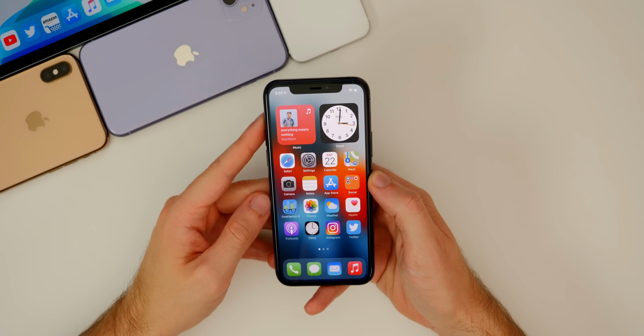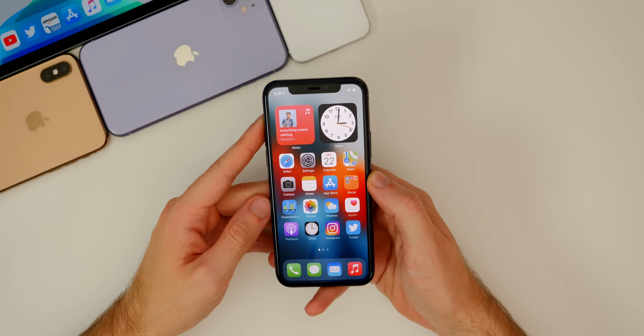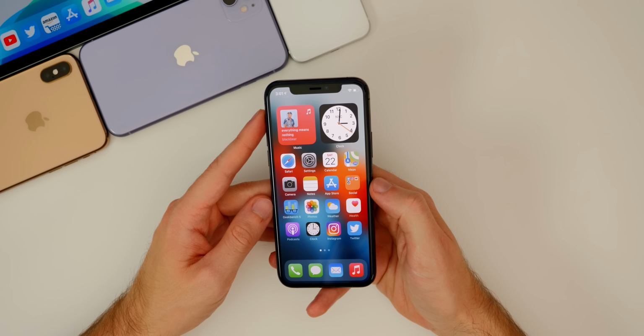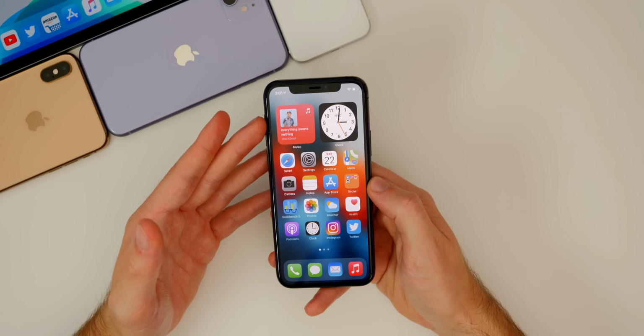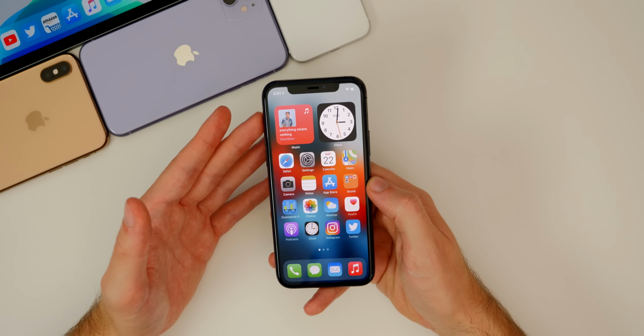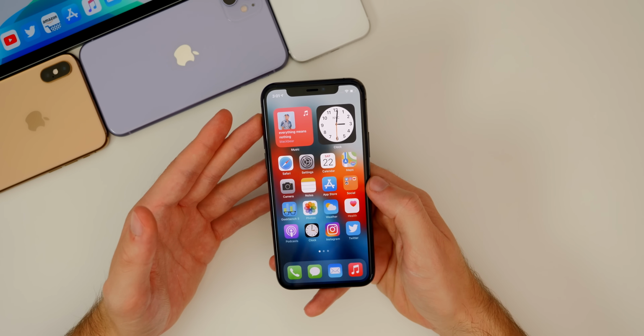So now, is it safe to update to iOS 14 beta 5? And I say yes, definitely, especially if you're on beta 4 right now, you should absolutely update to beta 5. I even said that in my What's New video. I could just tell already that it was better than beta 4 because beta 4 was so bad.